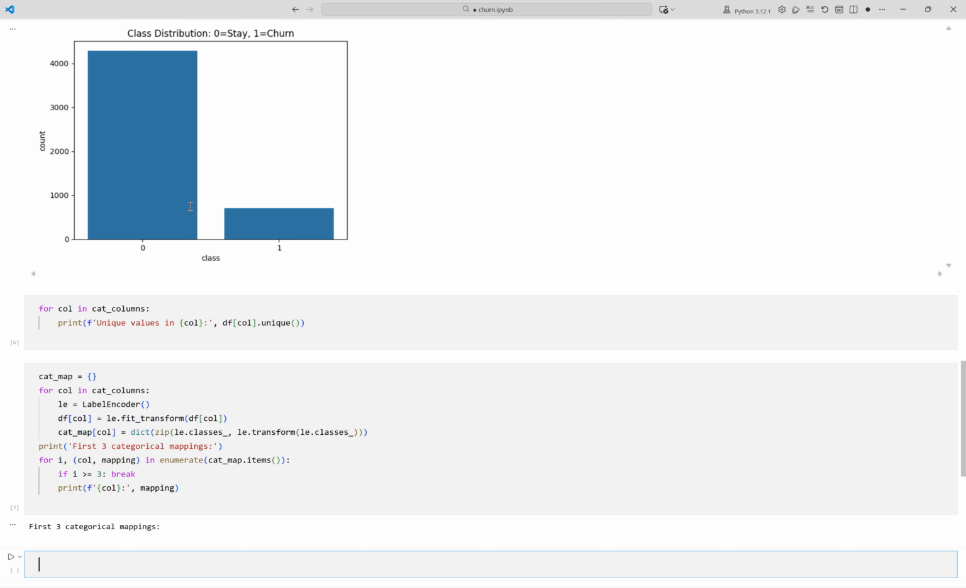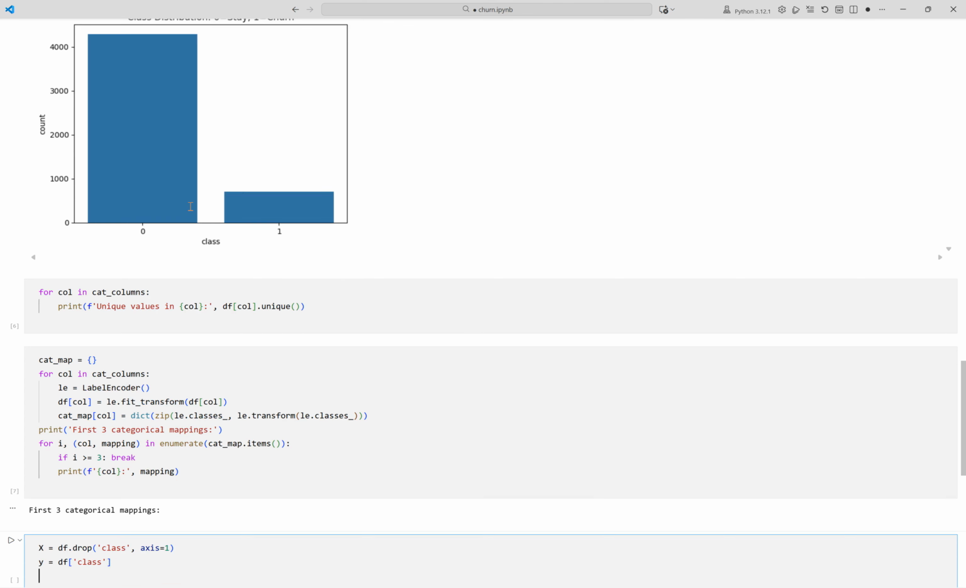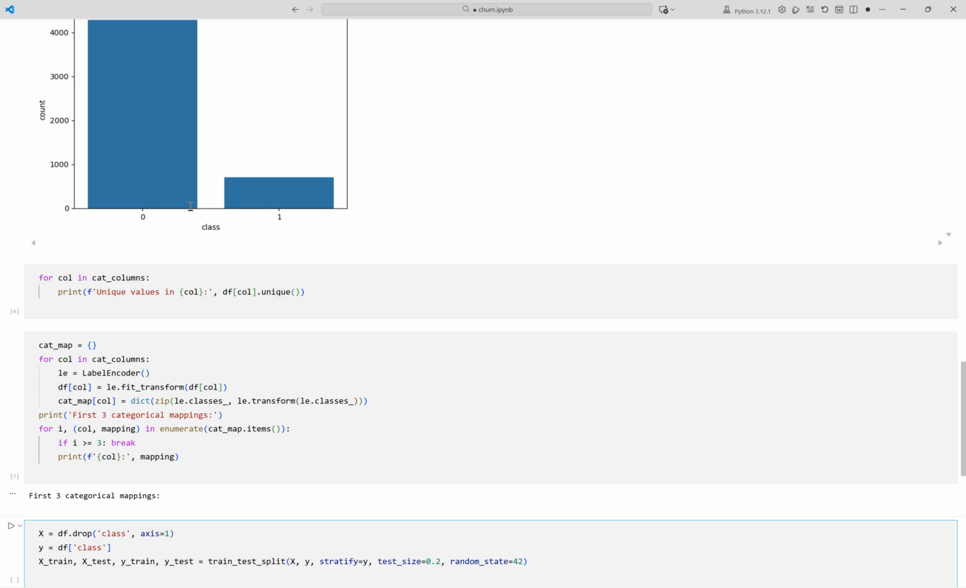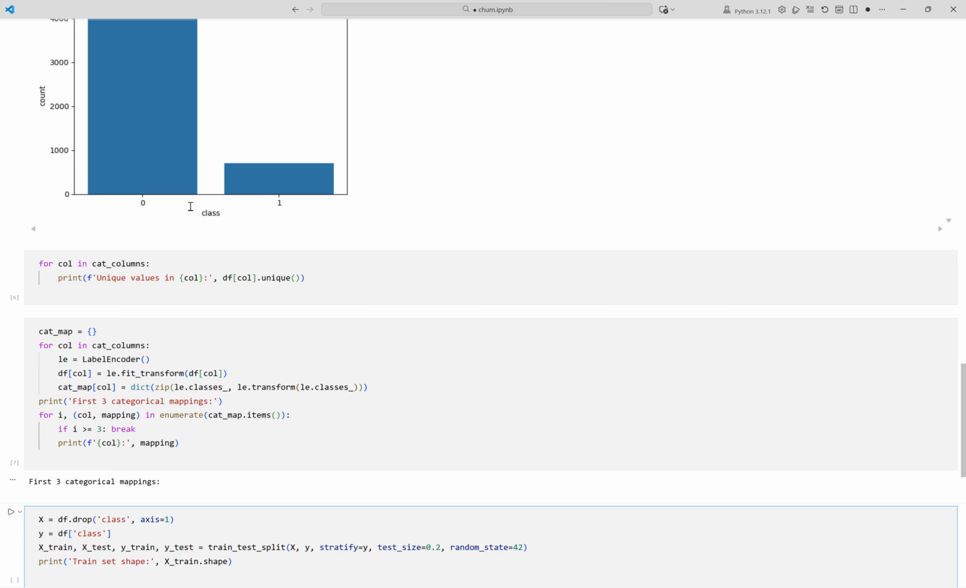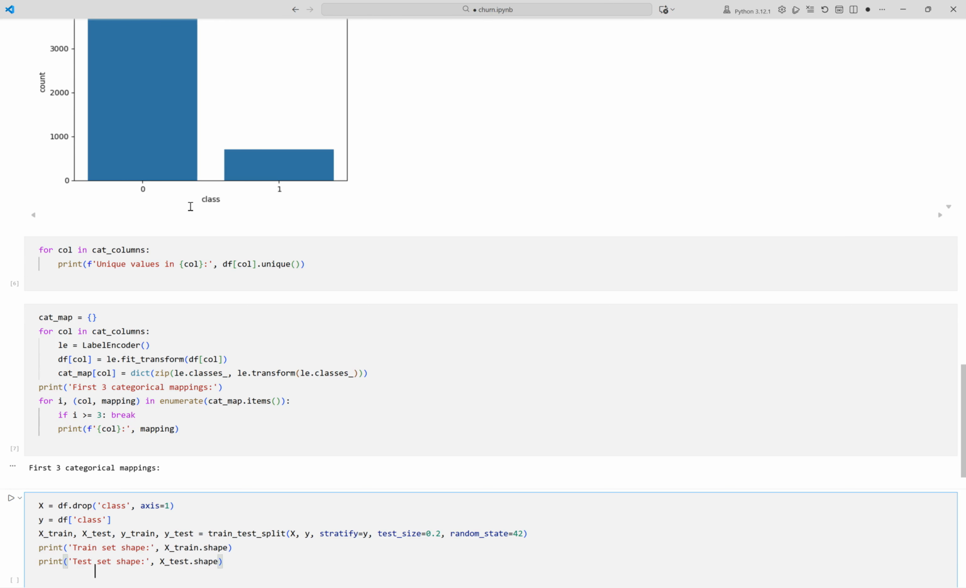Time to split our data into training and testing sets, making sure the class distribution stays similar in both. Drop the target column to create X containing only features. Set the target variable Y to the class column. Split into train and test sets, preserving class proportions for fairness. Print out the shape of our training set. Print out the shape of our test set.